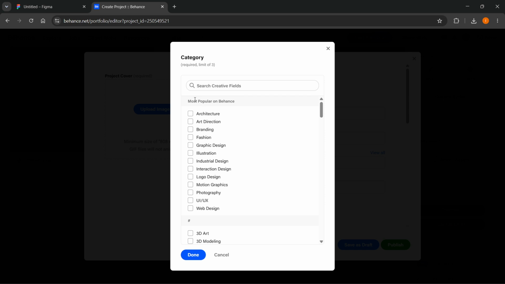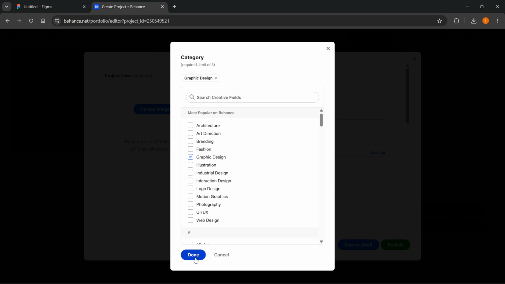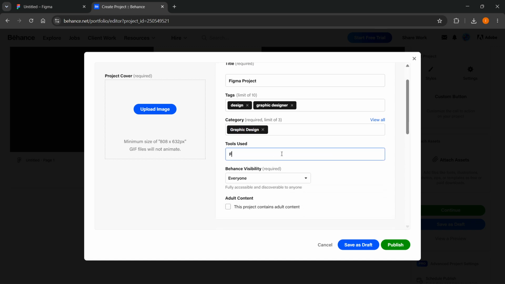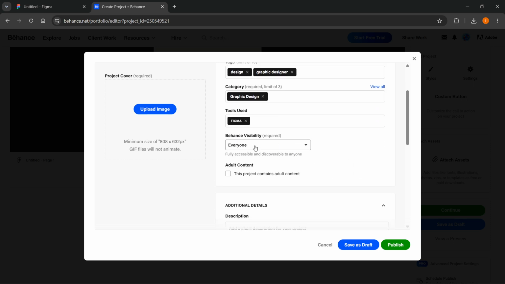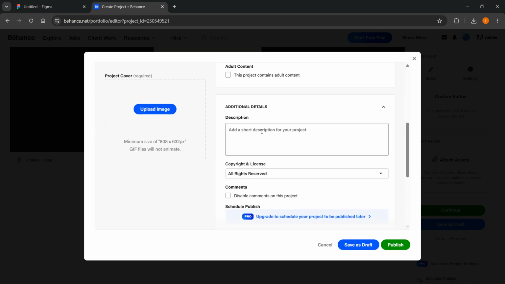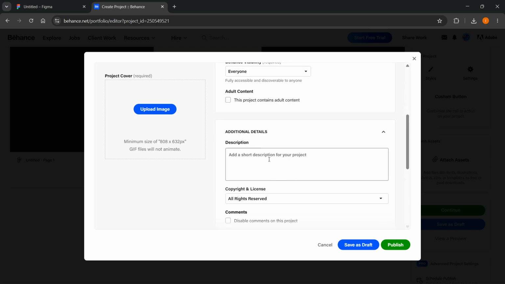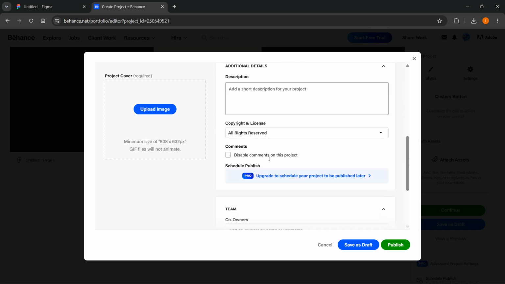So how do you categorize? I'm going to put this as graphic design. Again, with you, it depends on what you're doing. Then tools used here, I'm going to put in Figma. Of course, you can put in different ones in case they are relevant. And then the visibility, I'm going to leave it as everyone. And then you have additional details like description, licensing, etc. I'm not going to bore you with this right now. You can go and change this if you need to.